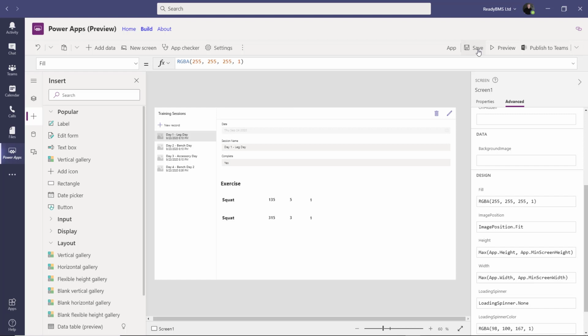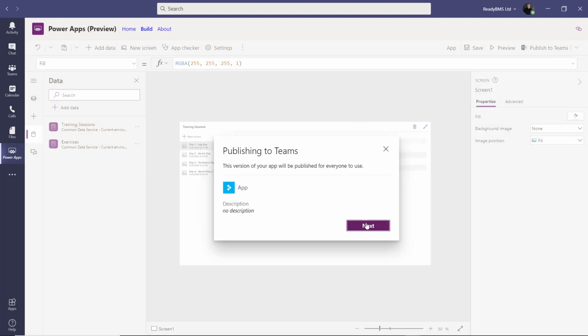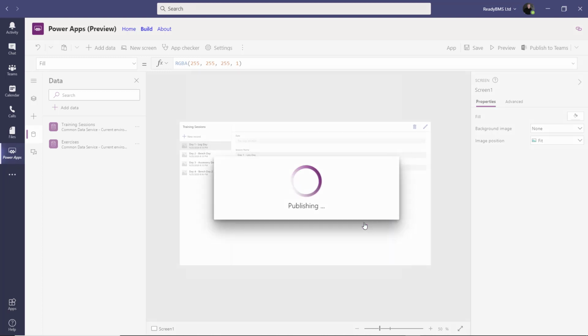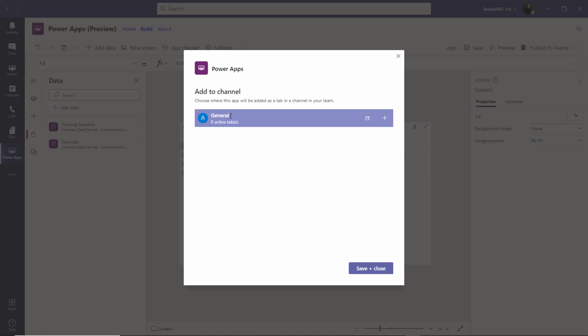So now that we're done our app, let's actually publish this to Teams so it works directly within Microsoft Teams. So I'm going to save it first. It's going to save the app, and then I'm going to just hit the publish to Teams, and it'll be available for everyone in my particular team. Again, I can give it a much better description. And then when I'm here, it's going to ask me which team and which channel to install the app to. So it's on the general tab.